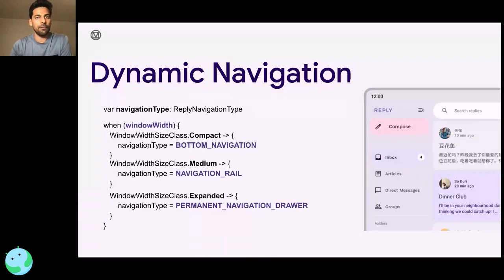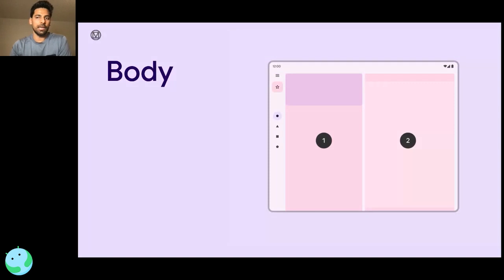Now we have our navigation set up. We can focus on our body, which we can again divide into two panes. The first pane shows our main content, which should always be there because it's part of the body, and the other pane can be used when we have enough space or extra information to show. Similarly to the navigation type, we can now have our content type for our body. So for both compact and medium, we choose single pane.